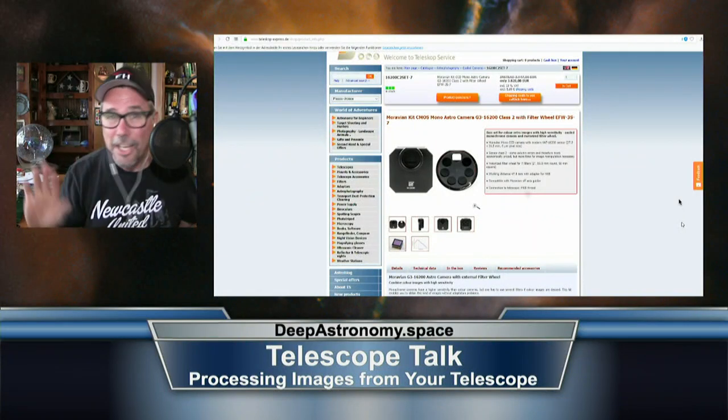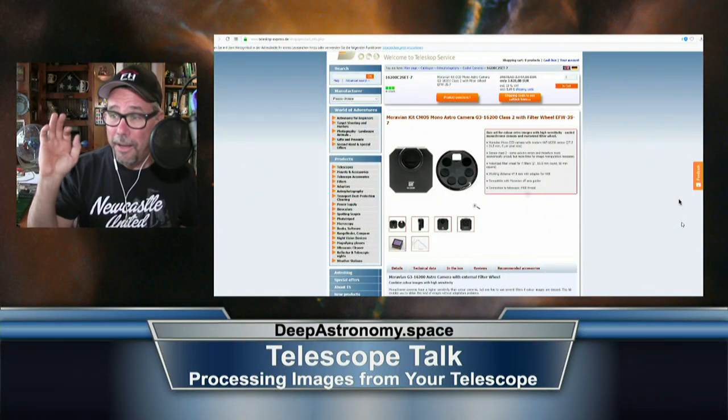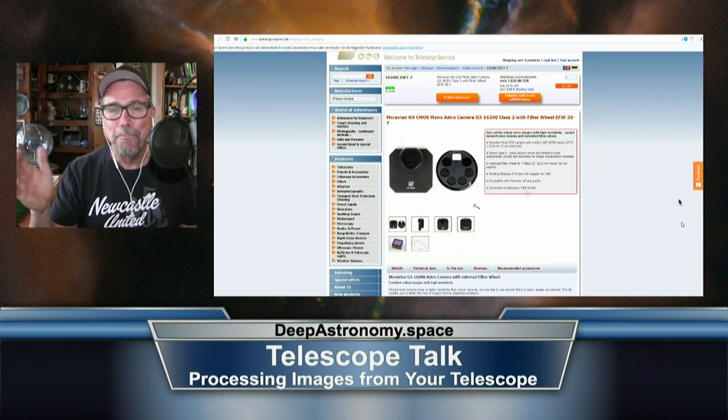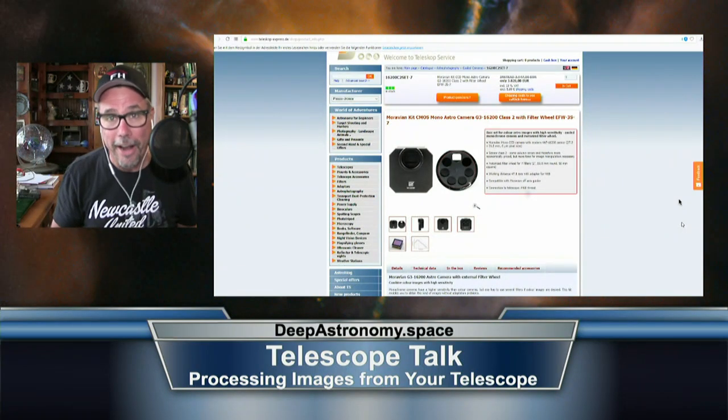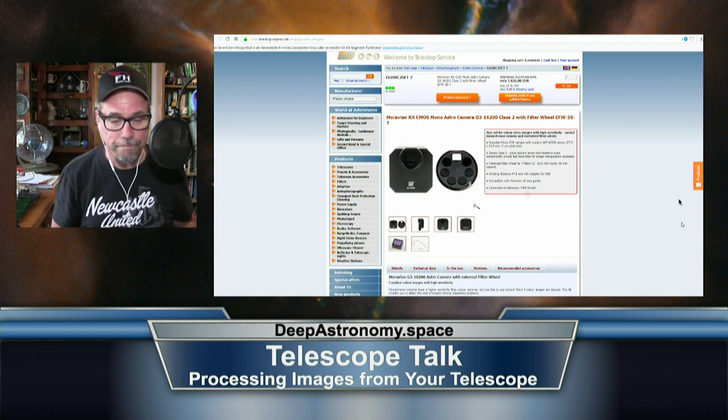Visible light, astronomers don't care about visible light. Only the general public cares about visible light, but astronomers could care less. It's a very uninteresting part of the spectrum.